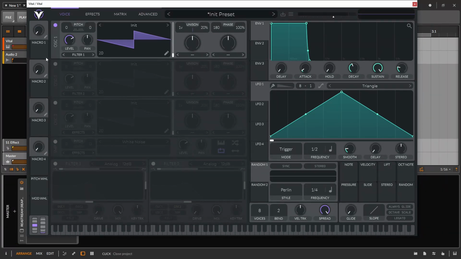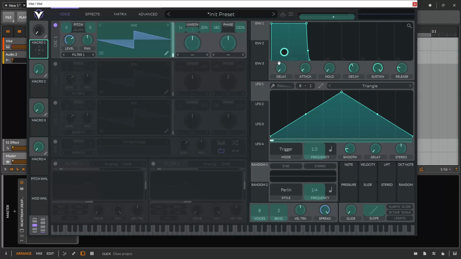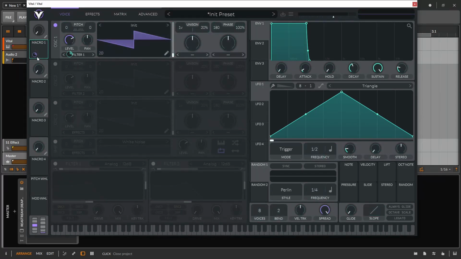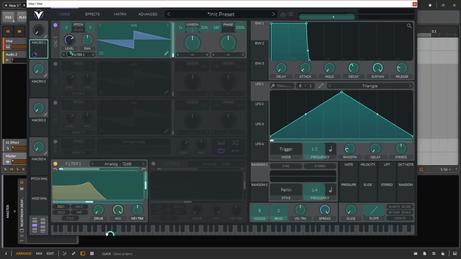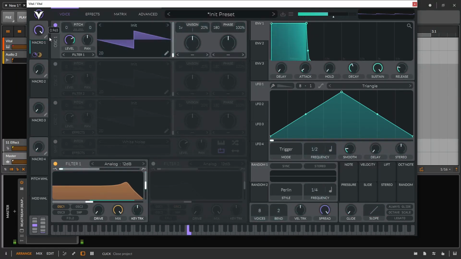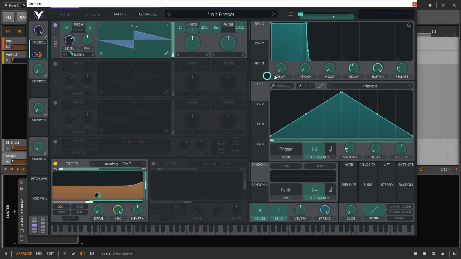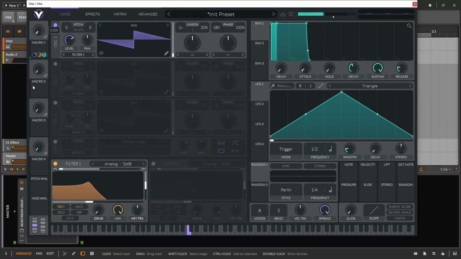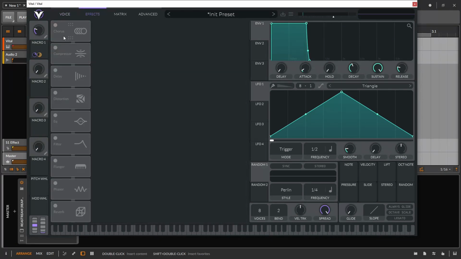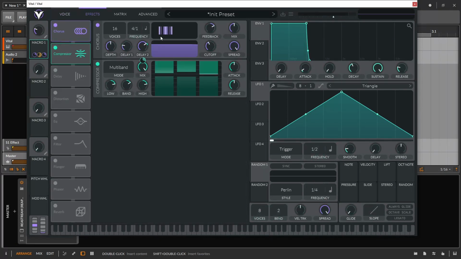So macros basically allow you to control multiple parameters at once. So let's say we could attach this to the level and maybe turn on the filter here. We could attach it to the cutoff, and then it will control those parameters all at once. This can be mapped to anything, including other modulators, or even things like, let's take it off that because that's just going to make it difficult to hear, but you can even map it to things like your effects.